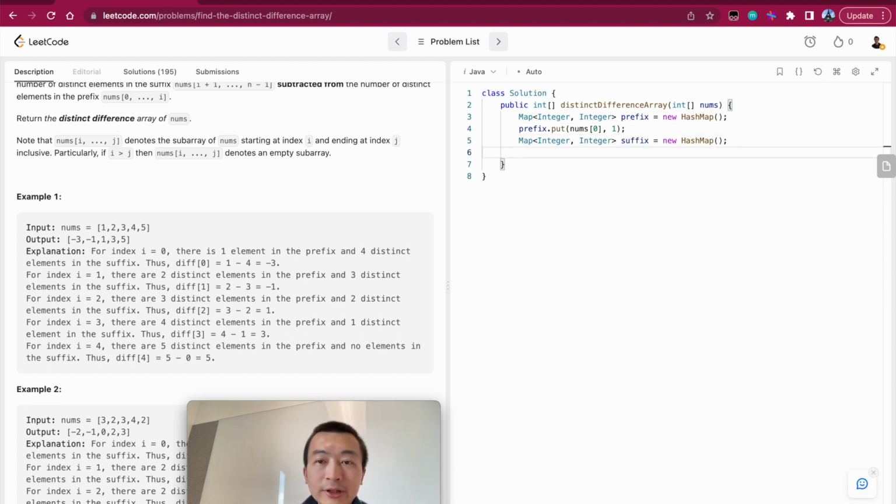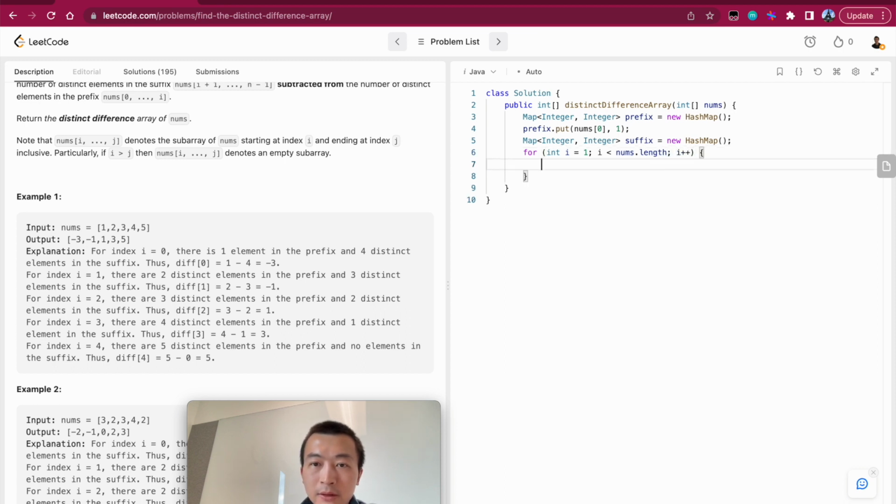And then we build out the second hash map, which is the frequency for all of the suffix. For i equals 1, we'll start from 1 because the first element, we put it into the prefix hash map already. i less than length, i plus plus. So here suffix put, what we'll put is nums[i], and then we'll check if this one get or default.